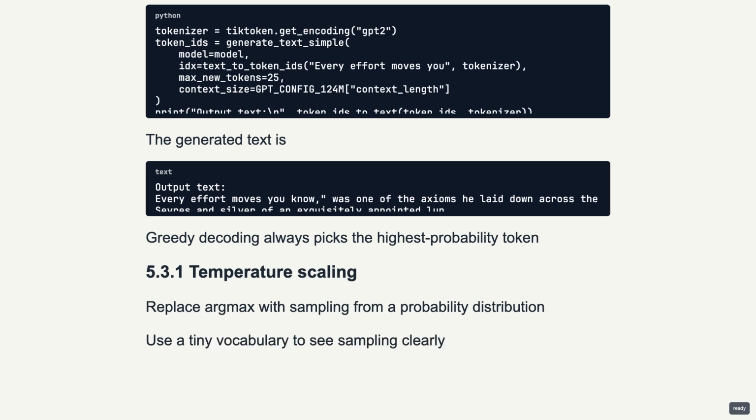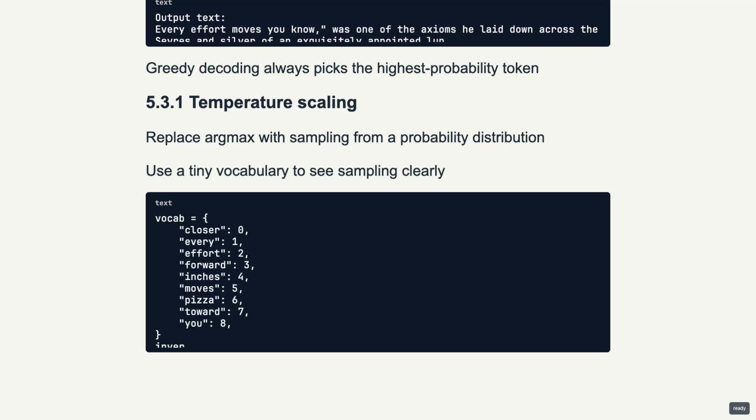A small vocabulary makes the mechanism easier to inspect because each token can be tracked by hand. With only a few candidates, the effect of probability scores becomes much more visible. This vocabulary maps each word to an integer ID, and the reverse map lets us turn an ID back into text. That reverse lookup will matter once we start sampling token IDs rather than words directly.